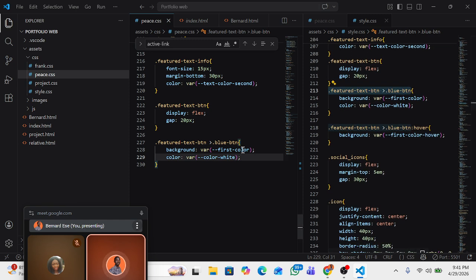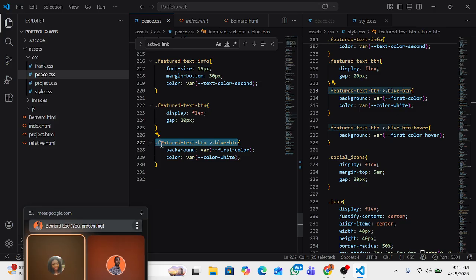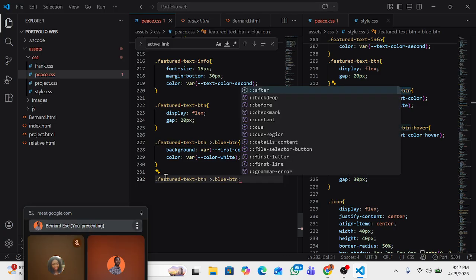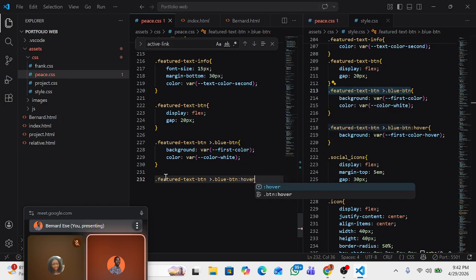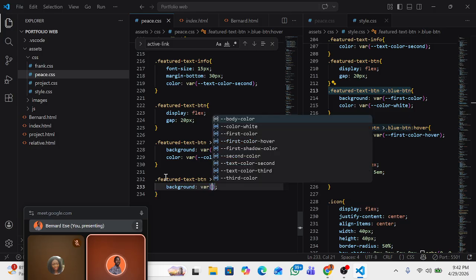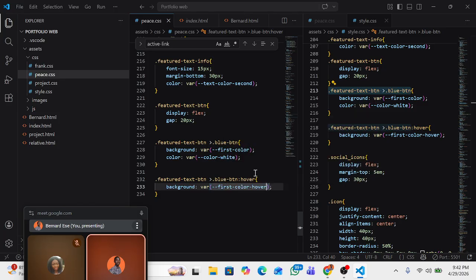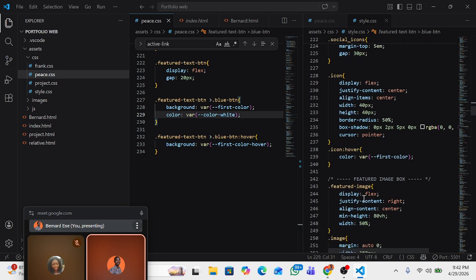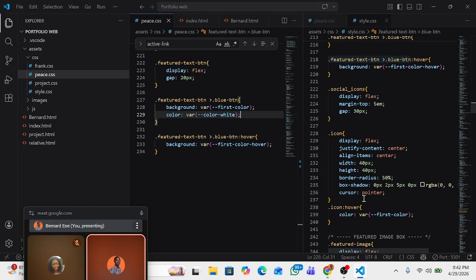Now when they hover on it, what should happen? The background of that button should change. So we are saying the background should be variable first color over. You understand? Now let's move to the icons.